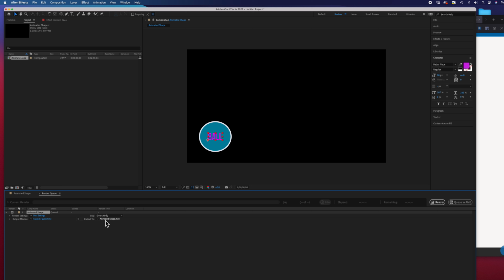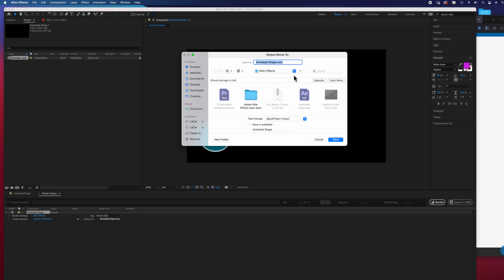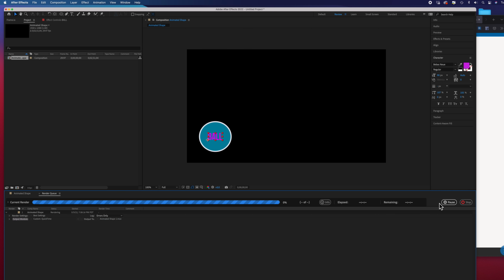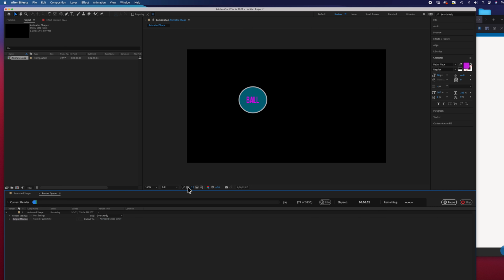I'm going to come back to my output mode, and it's named Animated Shape Movie. I'm going to double click on that and make sure I know where it's going. It's going into my After Effects folder. I'm going to give this a name of, I'm just going to put Animated Shape 1. So I hit save. And I come over to the right and say render, and it renders through. We'll watch it. There should be a nice little ding when it's finished to notify me.